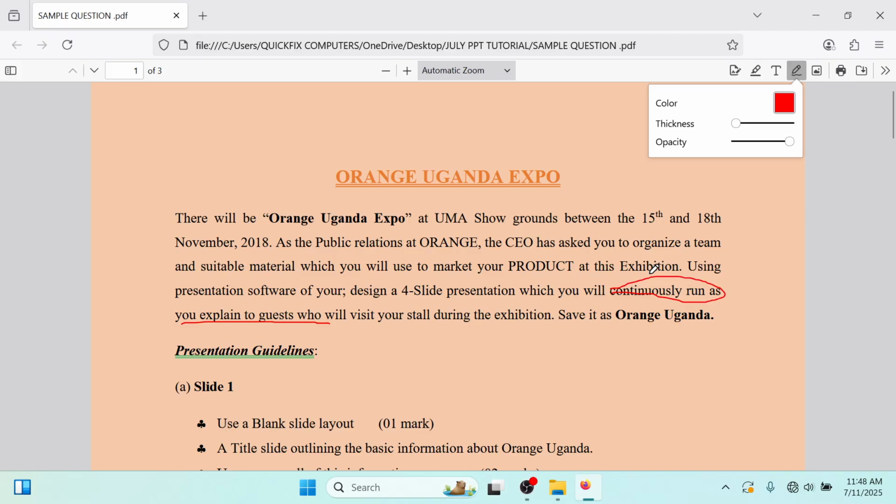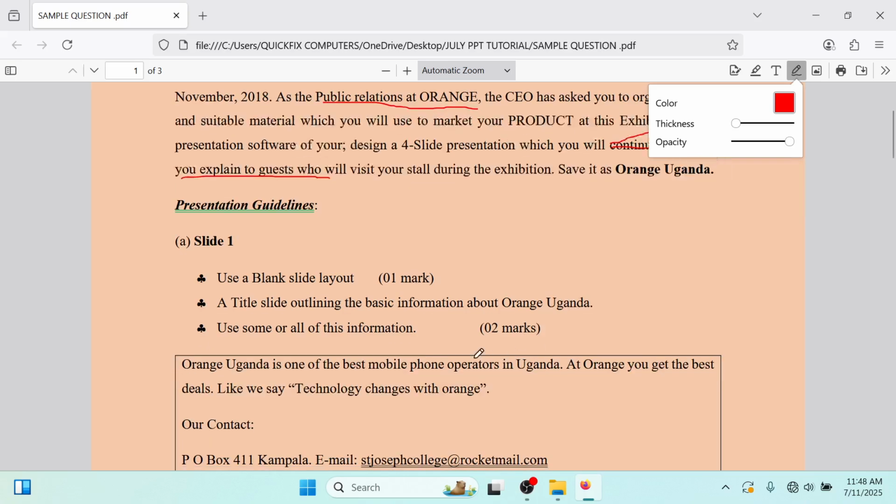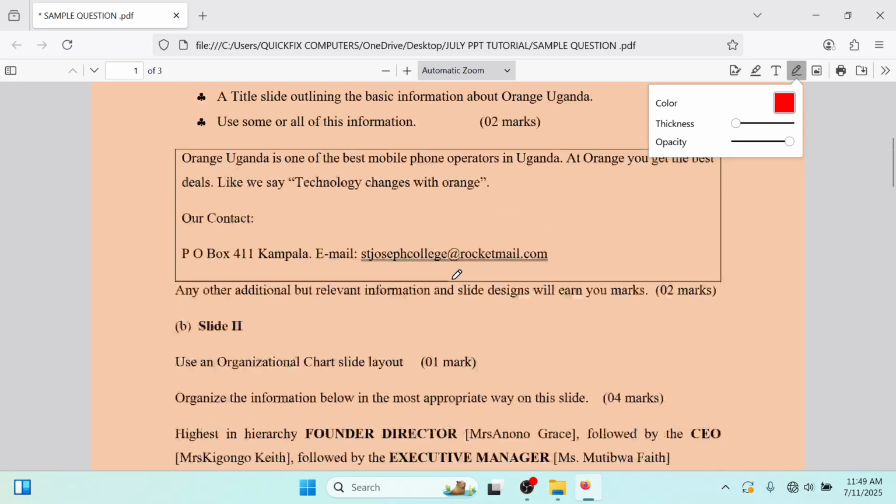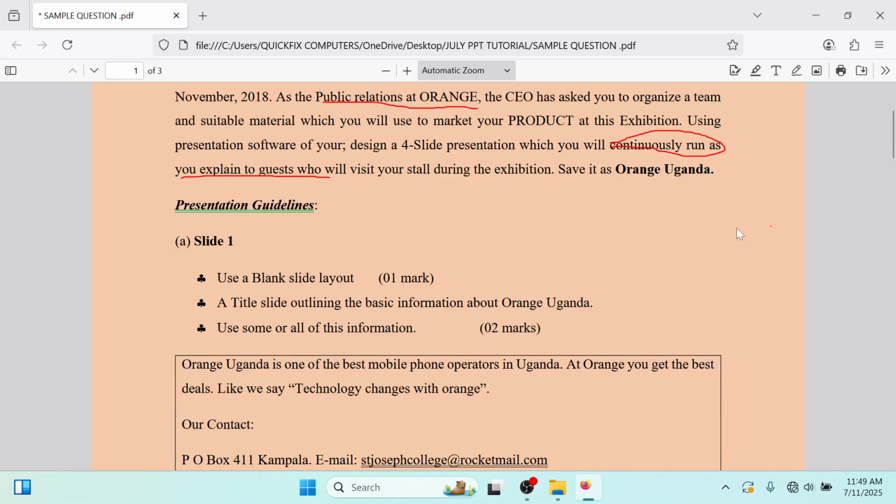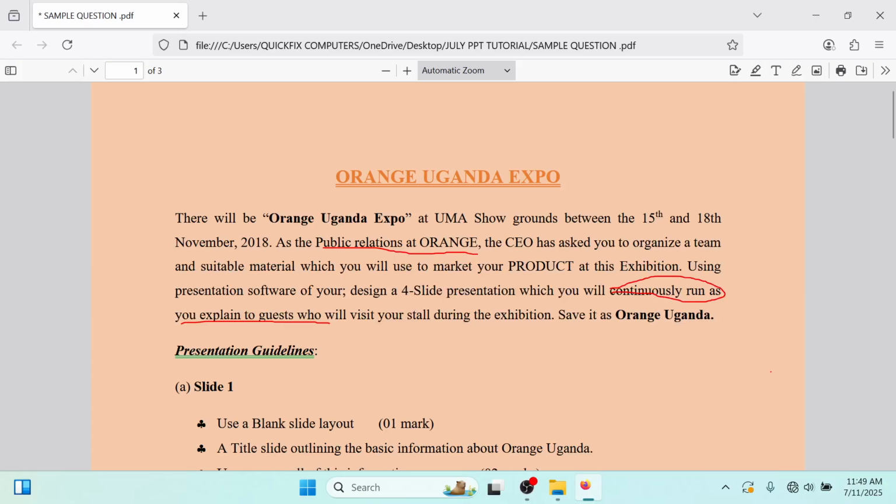And also I saw something like, as the public relations, you're the public relations at Orange. You're the public relations who's responsible for designing that presentation to be used in the expo or to market your orange or your goods. So that is it with the background of the question.